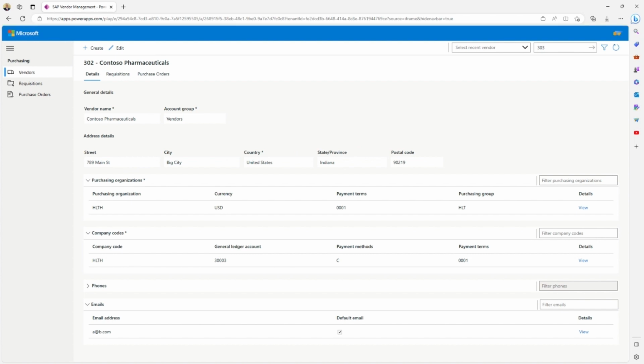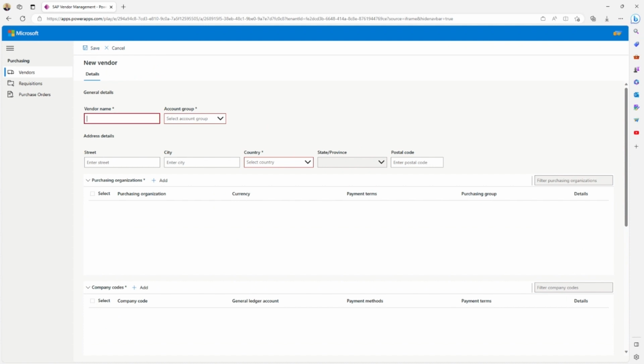Now, if the vendor you need does not already exist in SAP, we can add it. All the fields here have been streamlined. This is not every field in the SAP screens, but if this is all we need for our business, then this is what we'll work with.